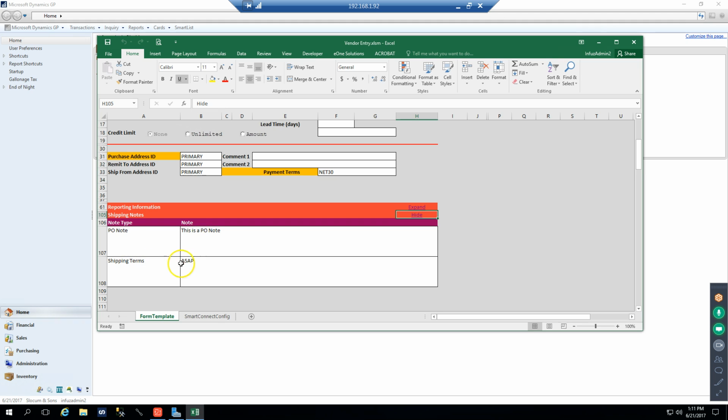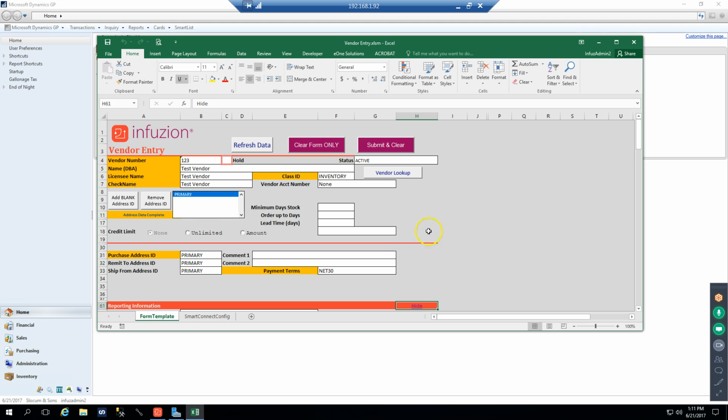And then if there's shipping terms, you can also enter that in there. That's just an additional note type with a different label. Those both end up showing on the PO, so you can put all your notes under PO note. All right. And then once you're done, just click Submit.